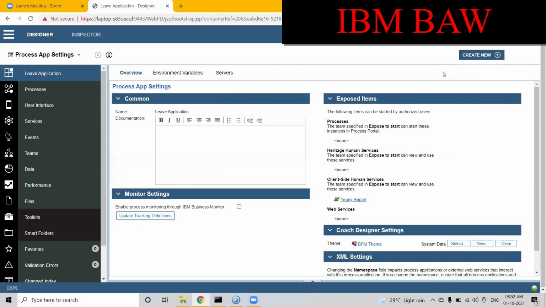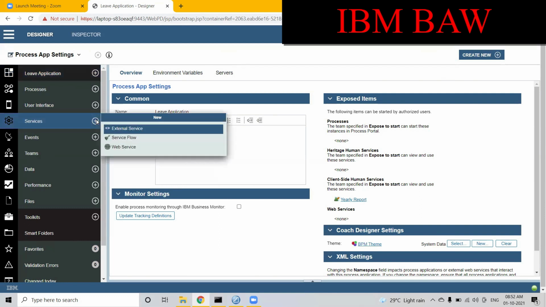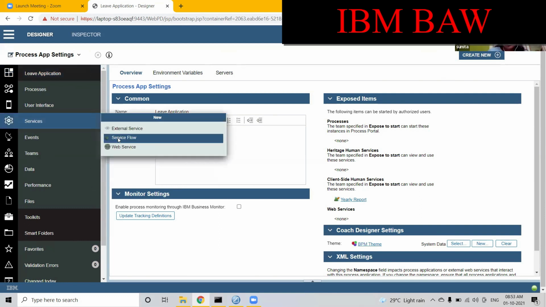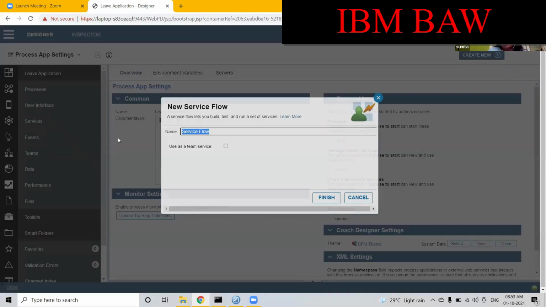Can someone else guide me from where I can create an Ajax service? From services. Services. Service flow. Correct. From services, we can create. Now here I have to click on the plus sign, Service, and this is the service flow. Correct. So I'll be giving a name, say here, leave application. I will not put a space in between because that's a pretty big name.